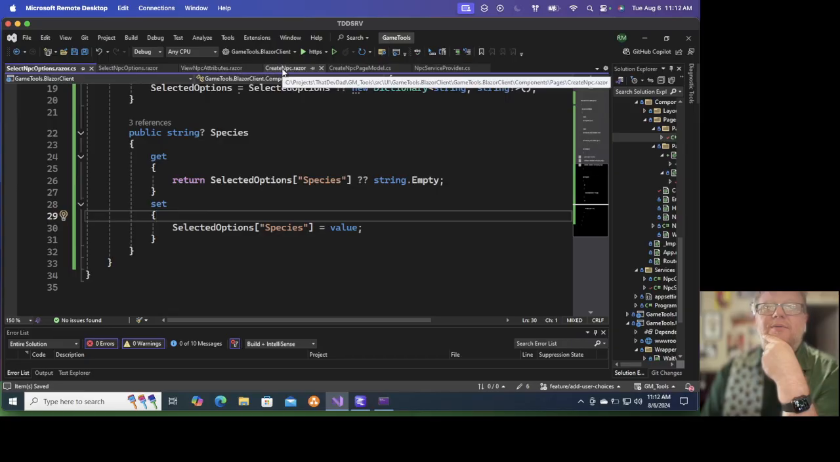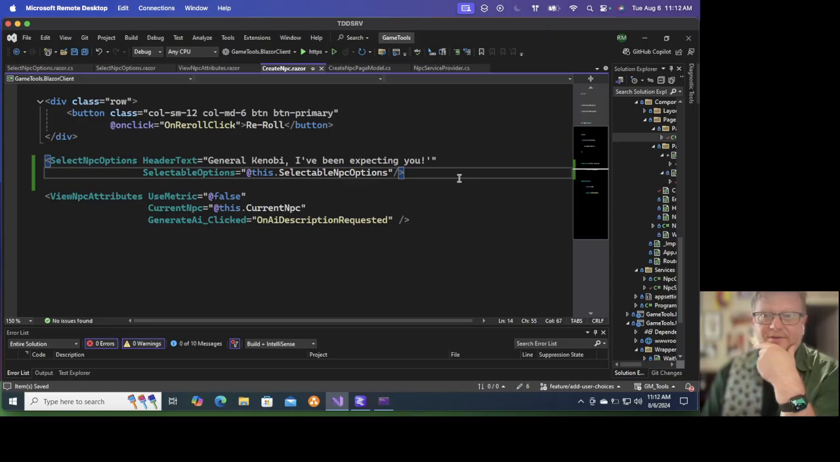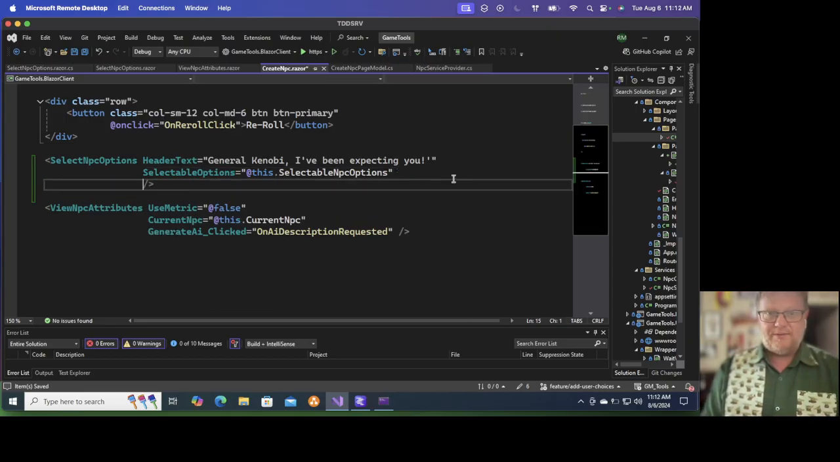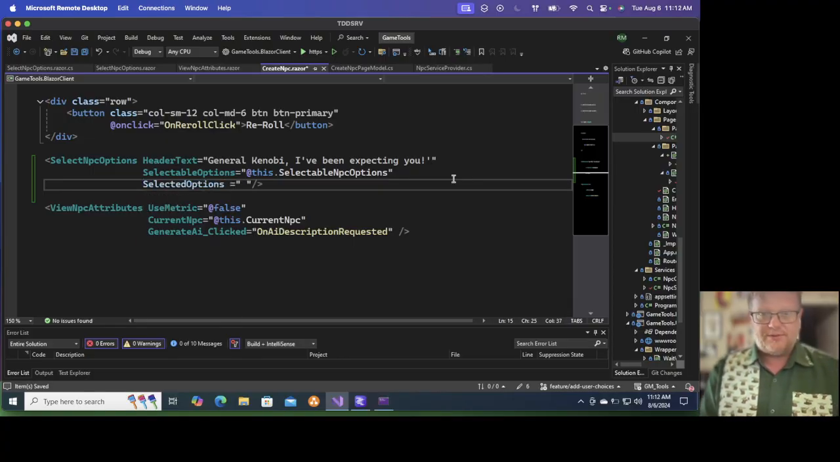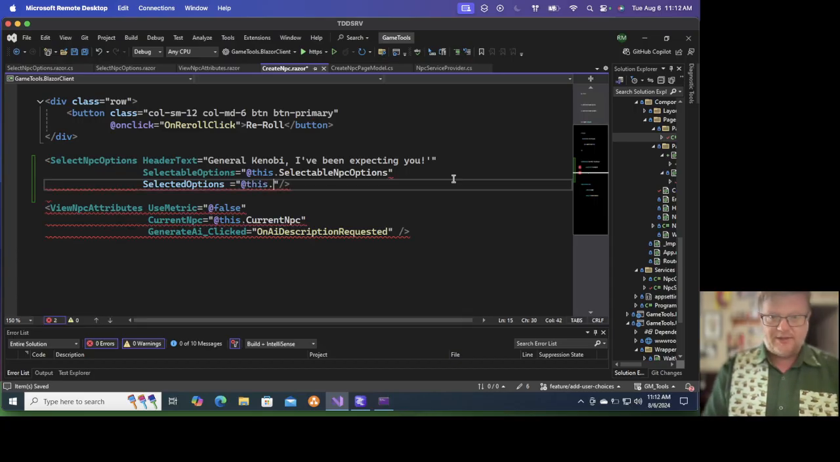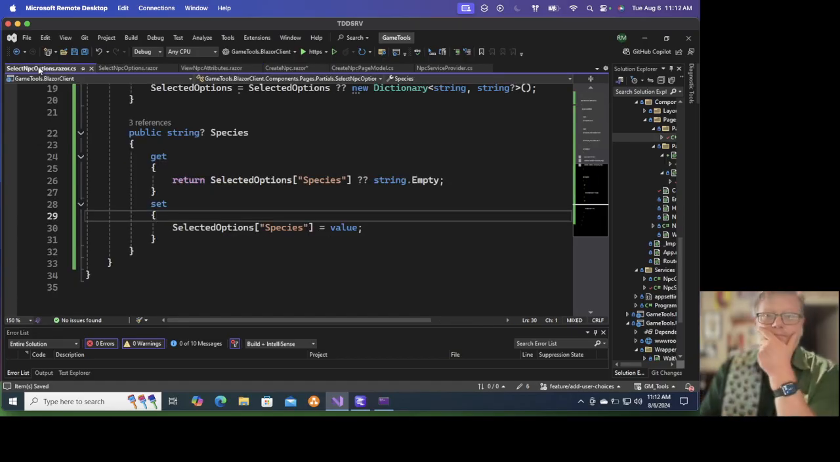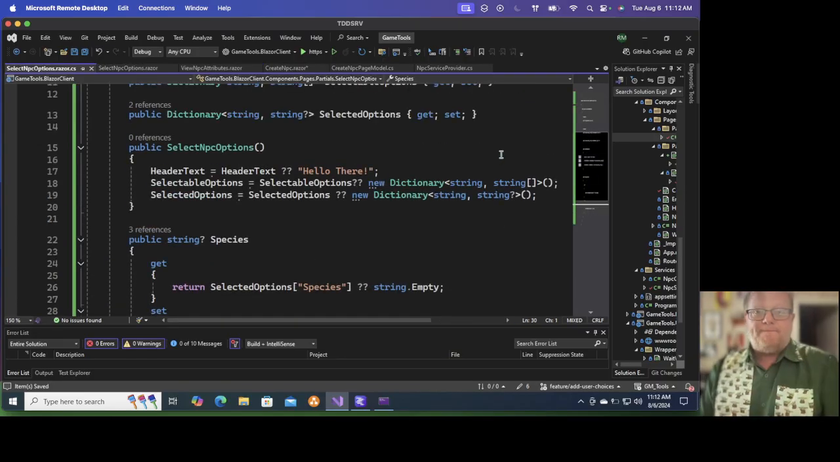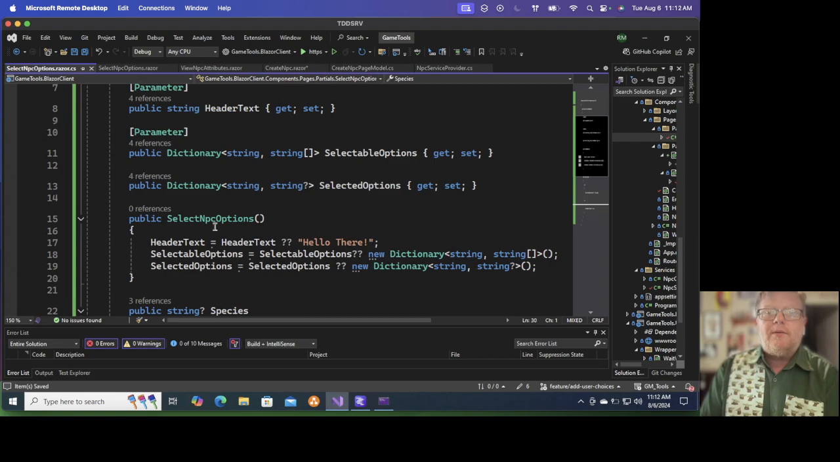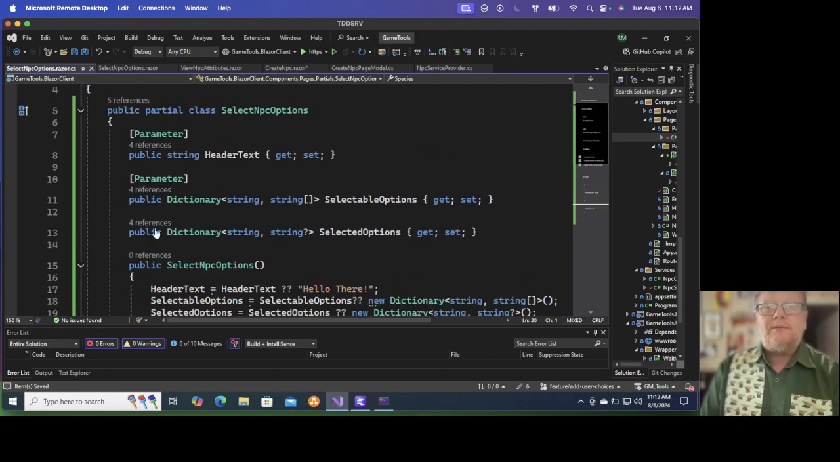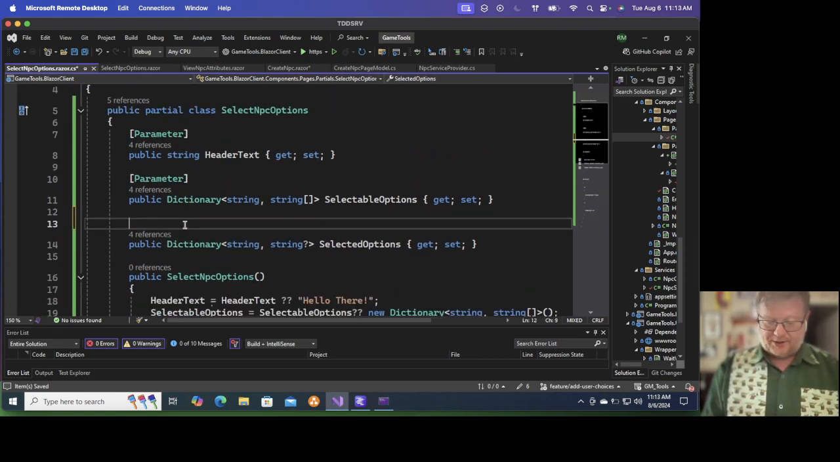And we need to add this out here. Selected options equals at this dot selected NPC options. Good. Why are you a different color? Because I have to turn it into a parameter.